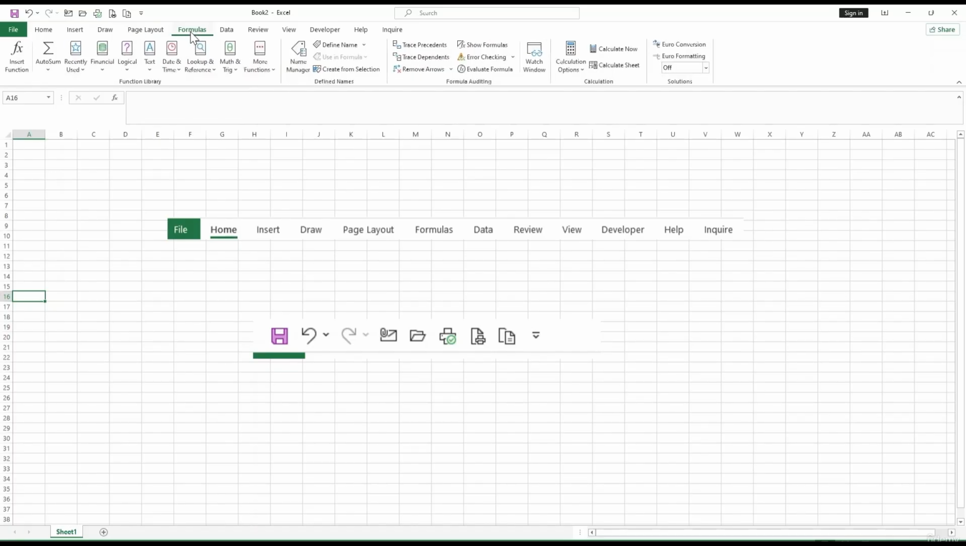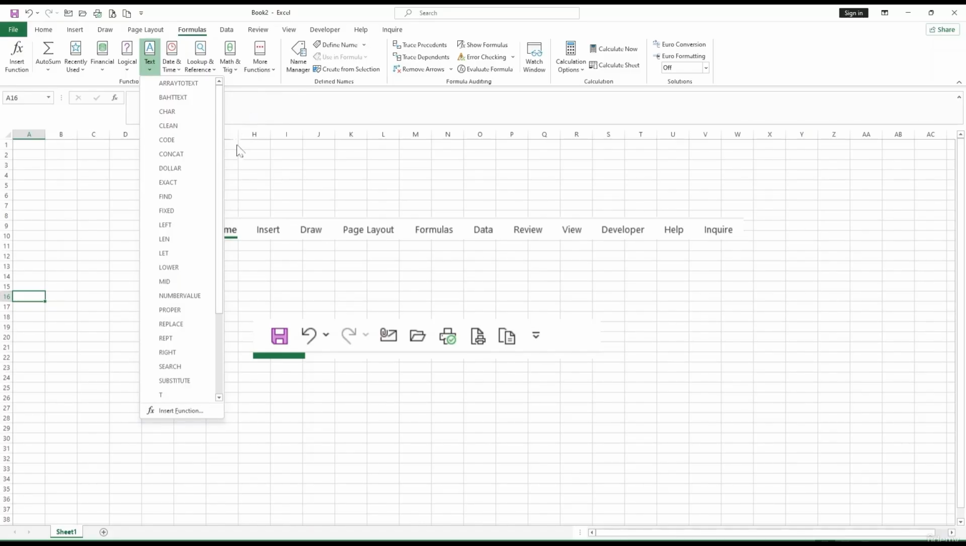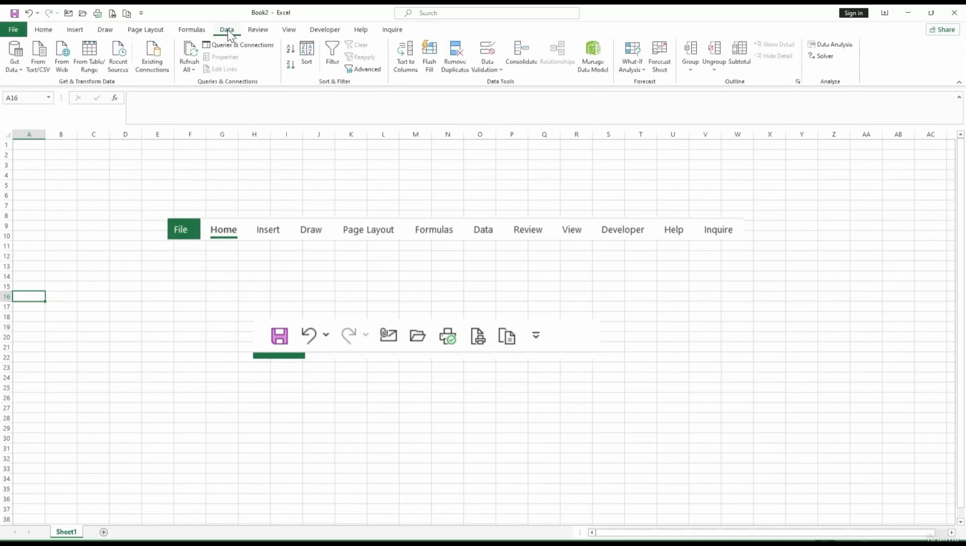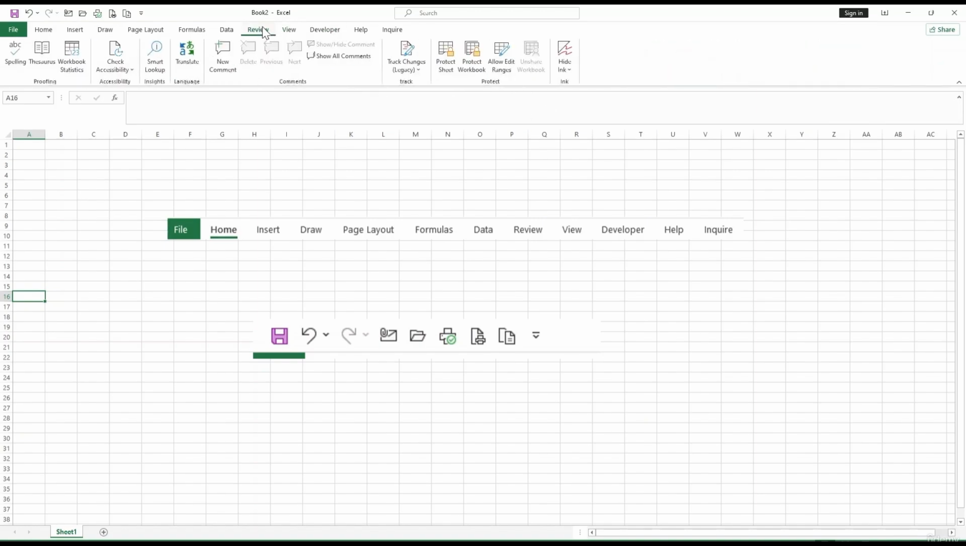Then the next one is the Formulas tab. In the Formulas tab, you can access functions and formula tools to perform complex calculations. Under the Formulas tab, you have a bunch of function libraries, and you can easily find the different functions over there. And the next one is the Data tab. The Data tab is essential for managing and analyzing your data, with options for sorting, filtering, and data validation.